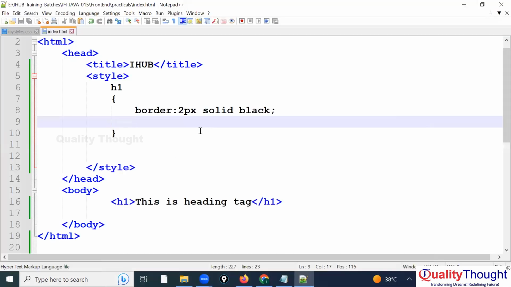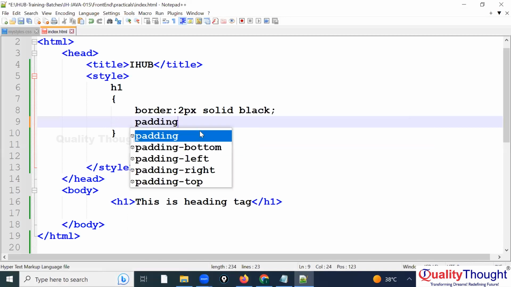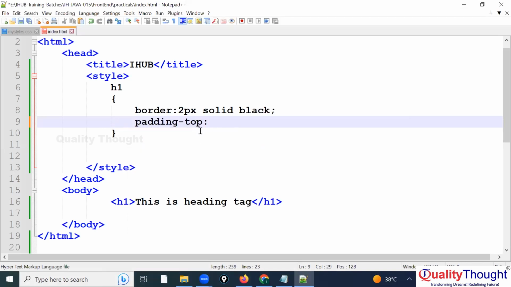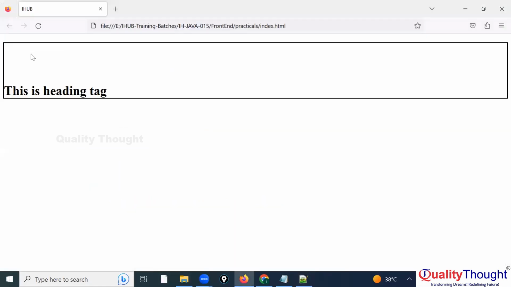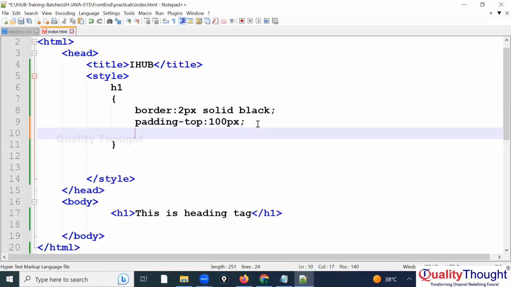So see here, everybody. So now tell me, there is a border here. This is heading tag. But is any space there inside? No. So now what I will do, I will tell padding, I need space at the top. How much you want? 100 pixels. So see this, refresh, space here. So tell me where it is coming? Inside the border.